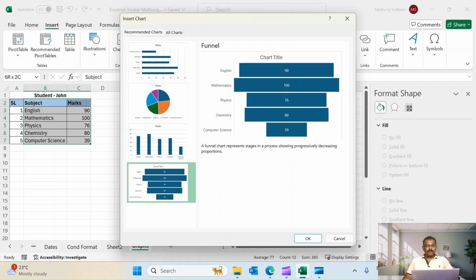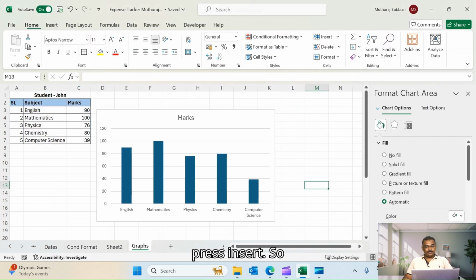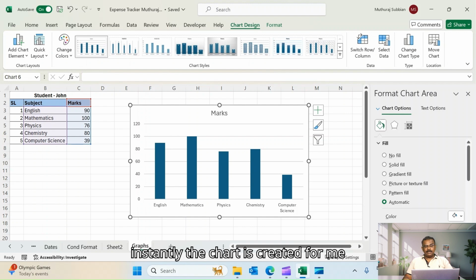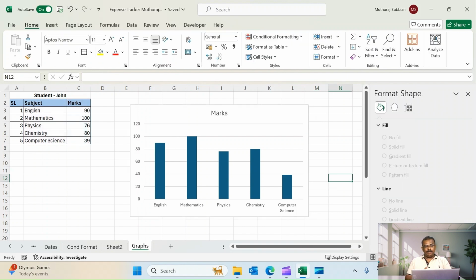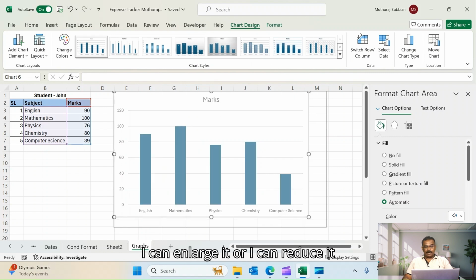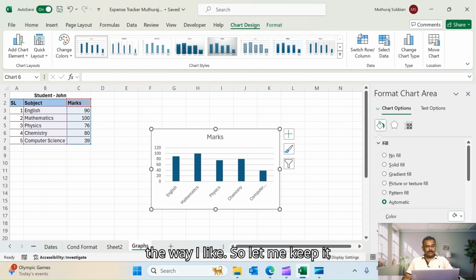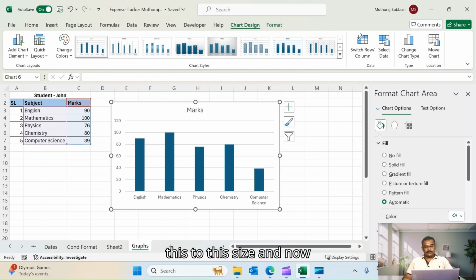I believe the most appropriate chart for my requirement is a clustered column chart. So I select this and press Insert. Instantly the chart is created for me. And if I want the chart to look bigger, I can enlarge it or reduce it the way I like. So let me keep it to this size.